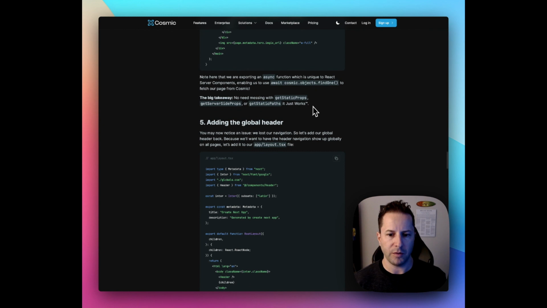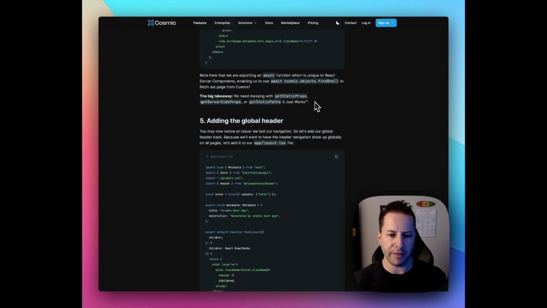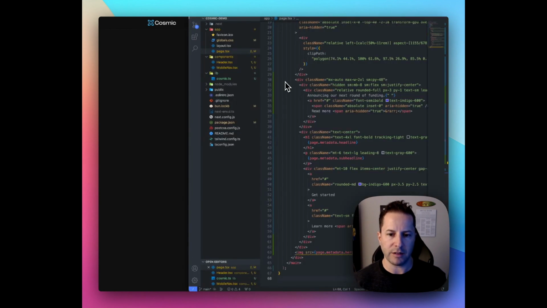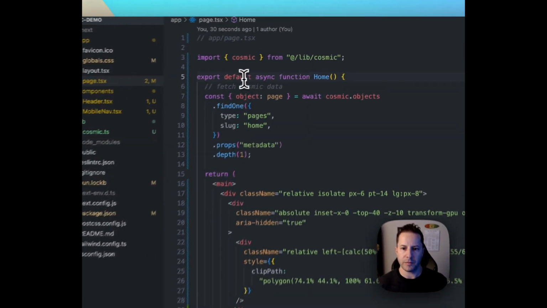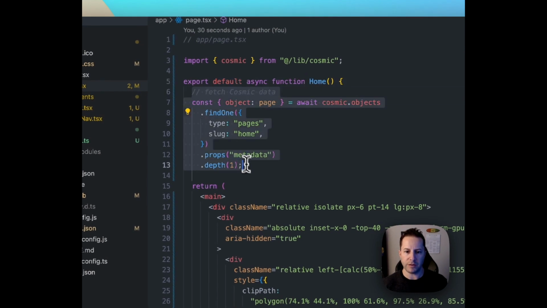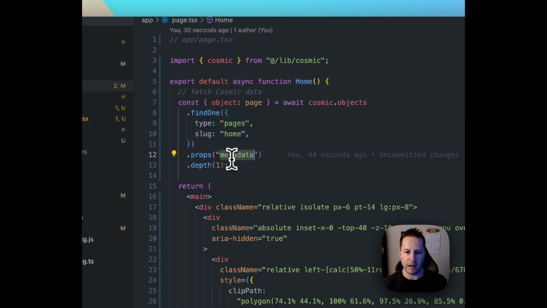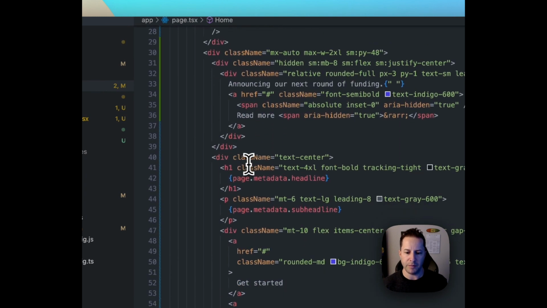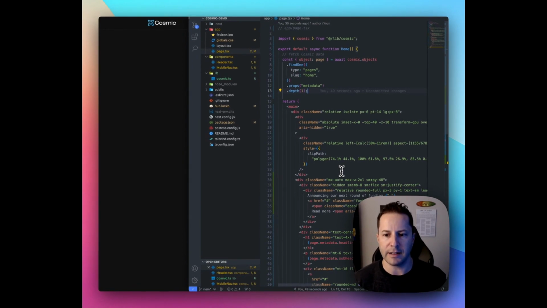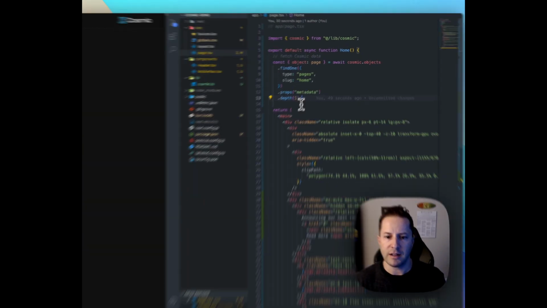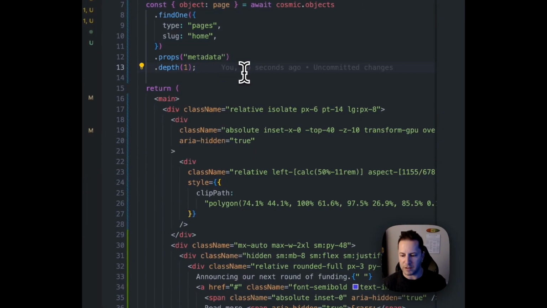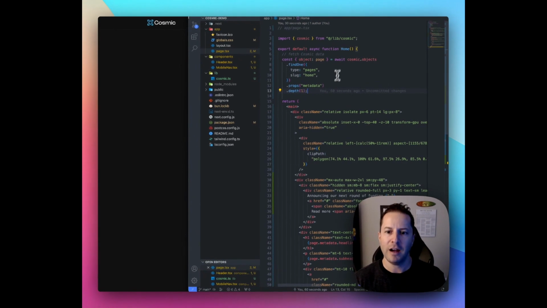And before we move on to adding back the global header, the big takeaway with this, when you look at the way that this is rendering the data, this is quite nice, where we only have this single await Cosmic objects, get your type, your slug, and tell Cosmic what to send down the pipeline, which is just the metadata. No getServerSideProps, no getStaticPaths, no nonsense. Just get my data and render it. And if that makes this PHP, then I love PHP. So this is quite a big improvement with React Server Components.